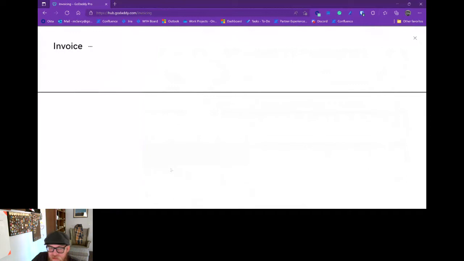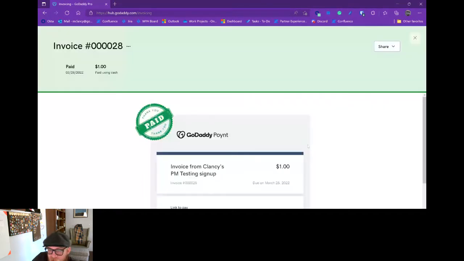All the way at the bottom here. And you can see that it has paid using cash, and it's updated here in the invoice. Now you're probably asking, what does the email look like? So I have a couple of those examples I want to show you all. Give me just a moment to jump back over to a new screen.